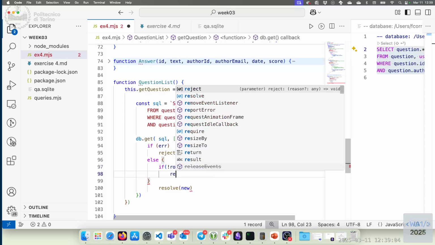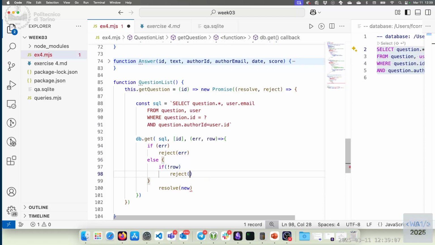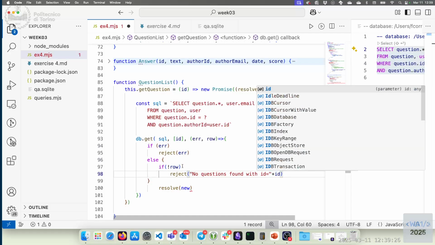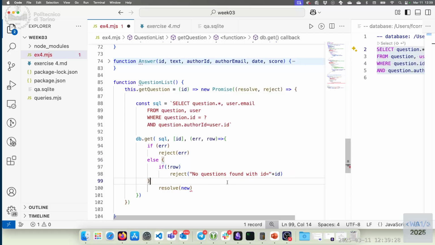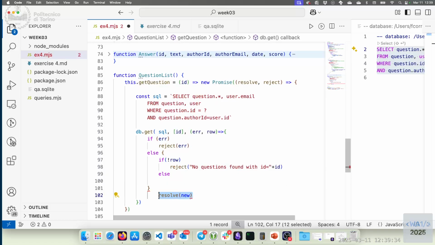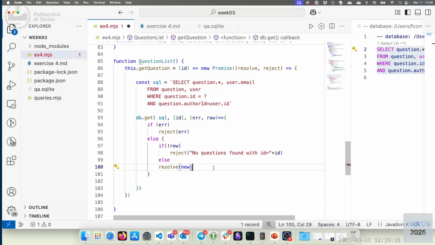If I have no row, I still need to reject a new object with a message that could be no results returned, no question found with ID equal to ID. Otherwise, finally, yeah, I can resolve with the object that I need, which is a new object of type Question, and I need to fill all the parameters of the constructor.